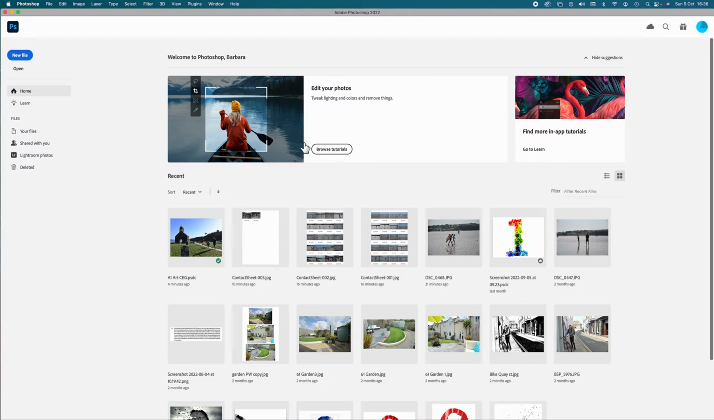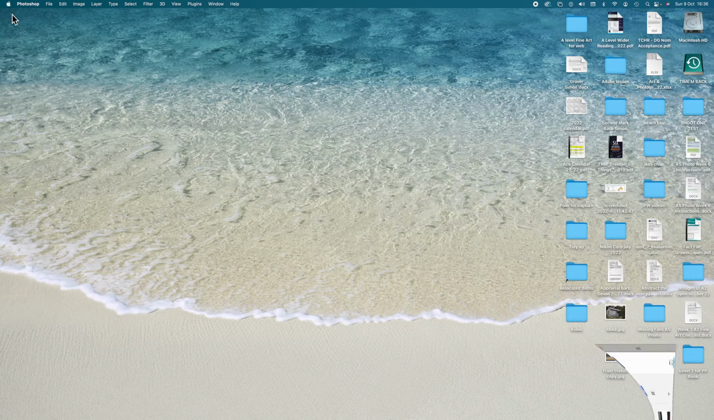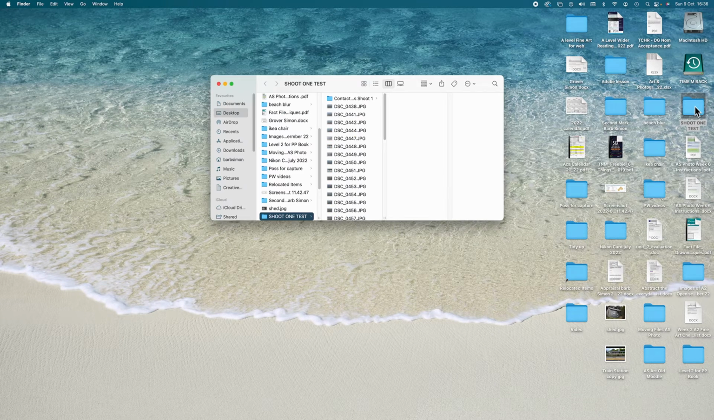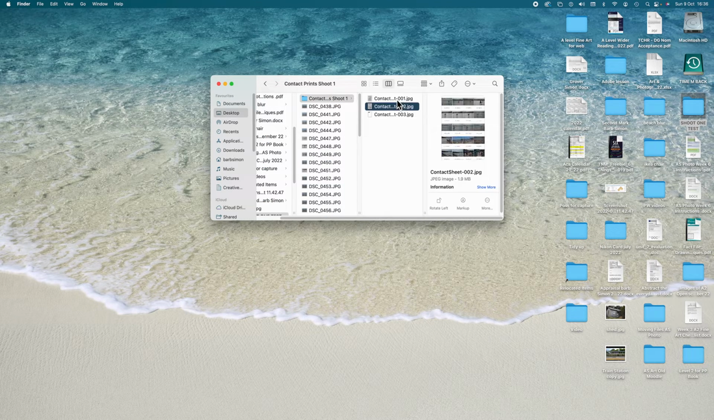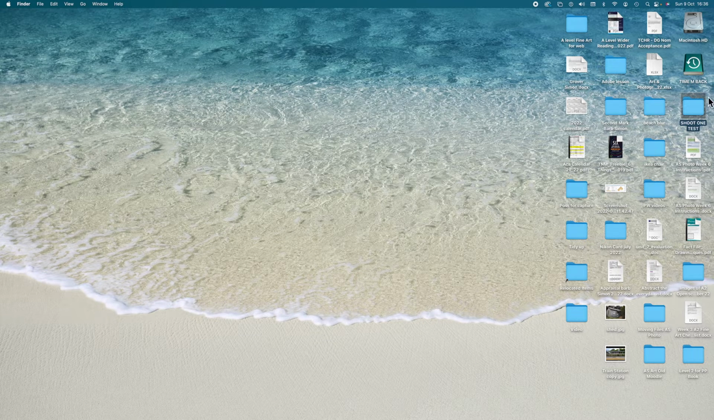Don't save. Right, let me show you where it is. Shoot one test is where I put them, and then I've saved a folder in there called contact sheet 1, 2 and 3. That's where they're saved. So just be mindful of where you're saving them.